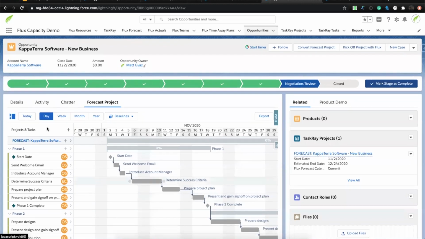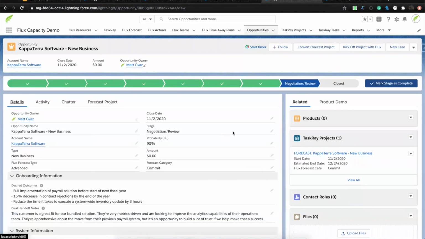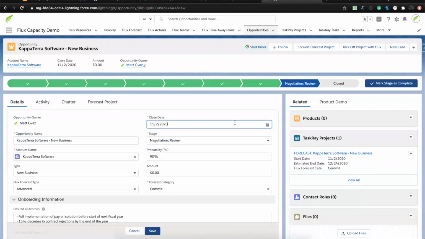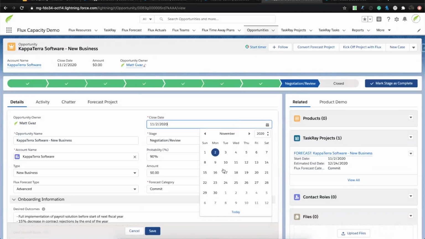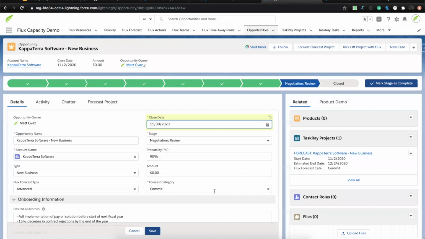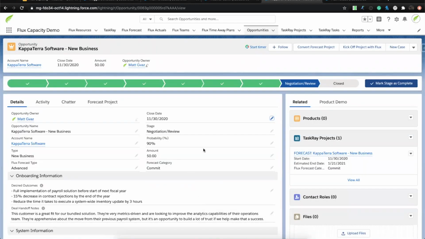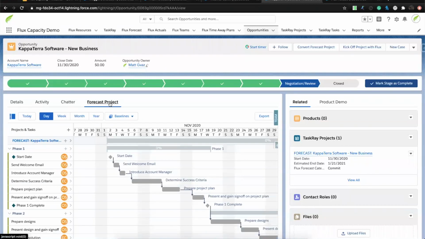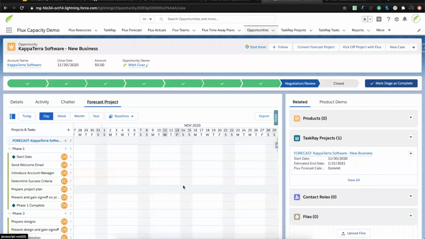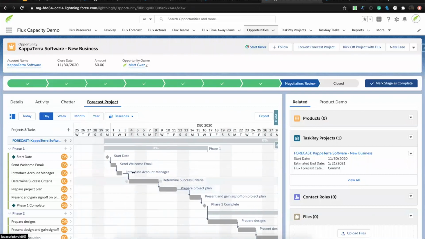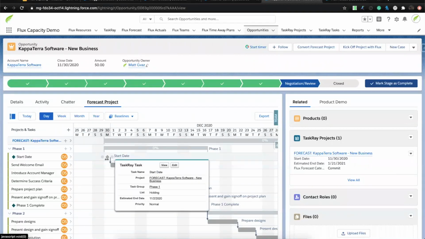So what happens if, as it often does, sales is working with a client, and for whatever reason that deal pushes back, and let's say they're not planning on being able to close or sign that deal until after Thanksgiving? The great thing about our forecasting engine is that it very closely stays in alignment with your opportunity close dates. So we see that a shift of the opportunity close date has now actually pushed that forecast project, which was slated to begin November 2nd. It's now slated to begin November 30th.